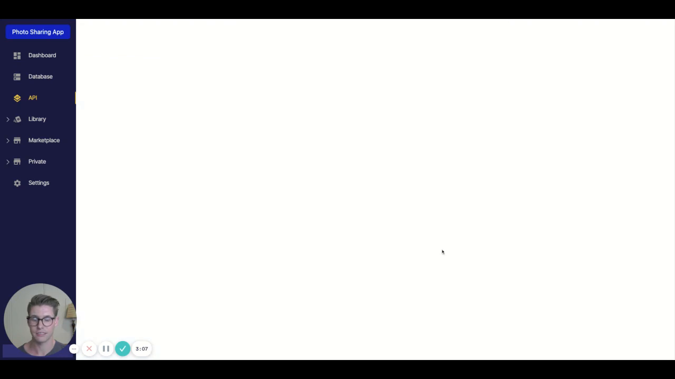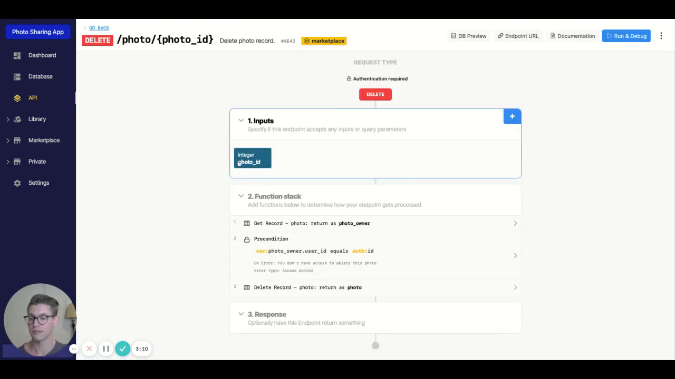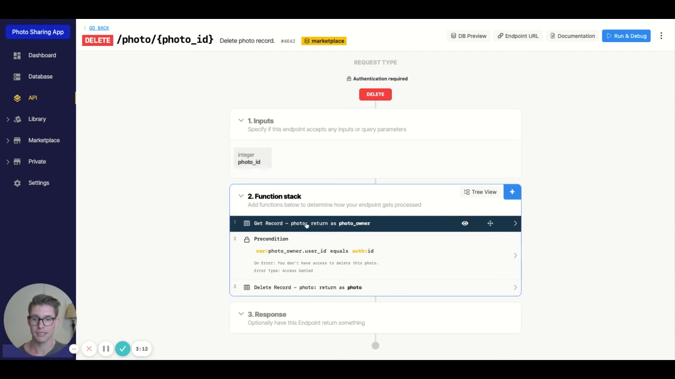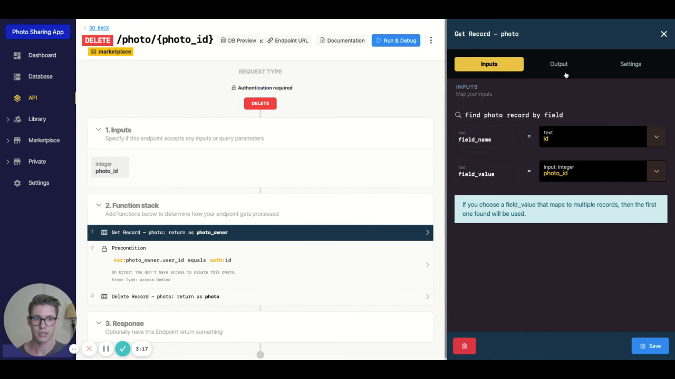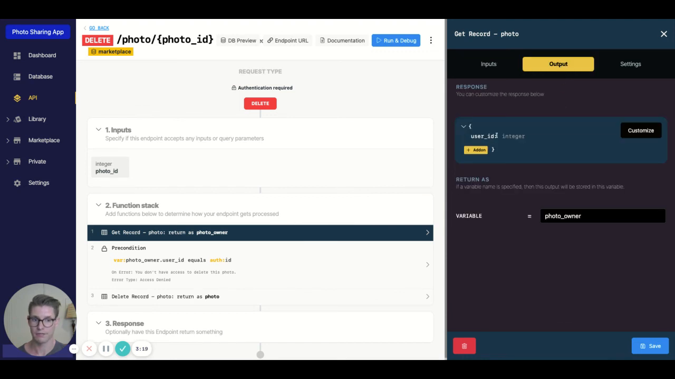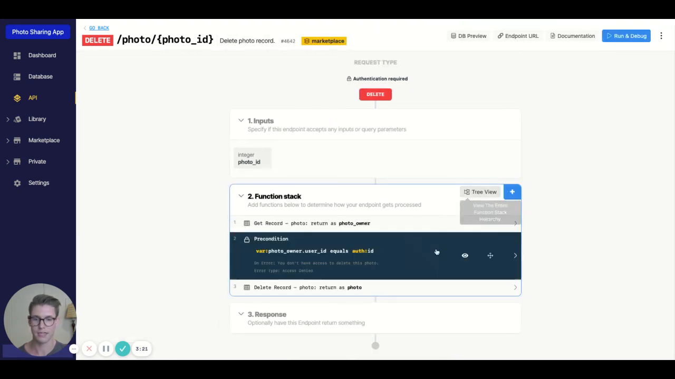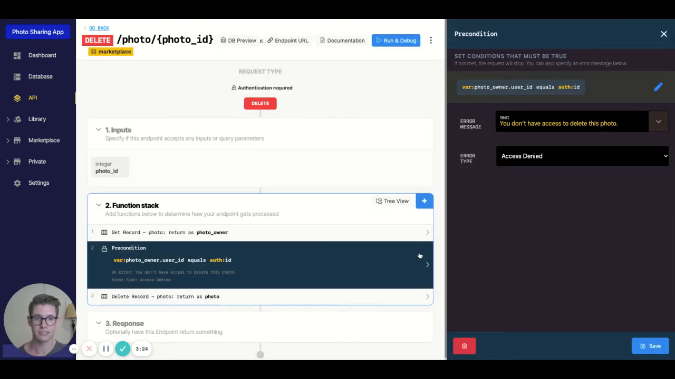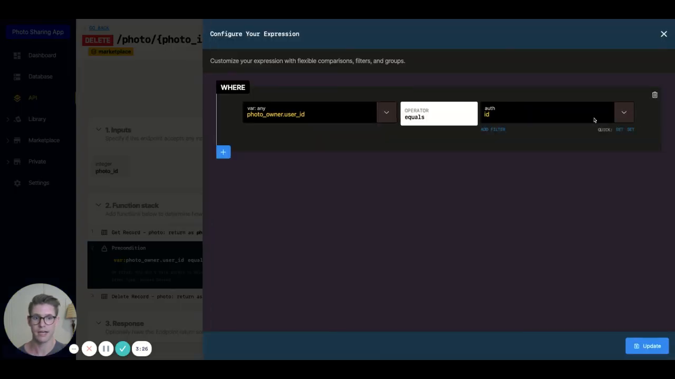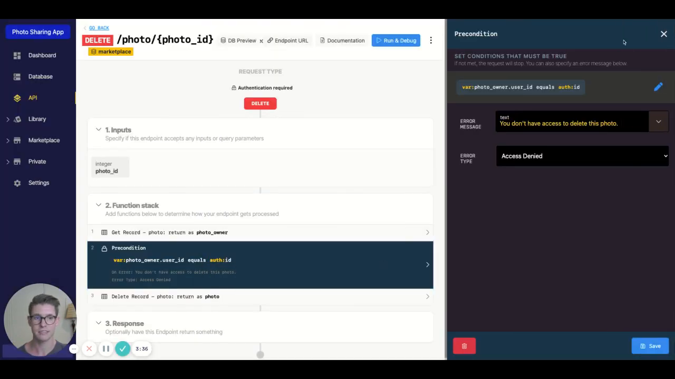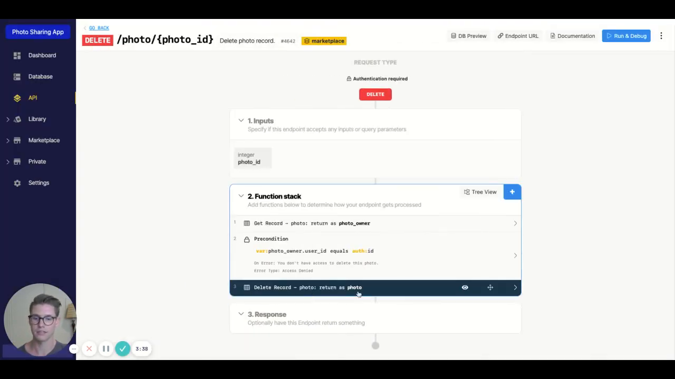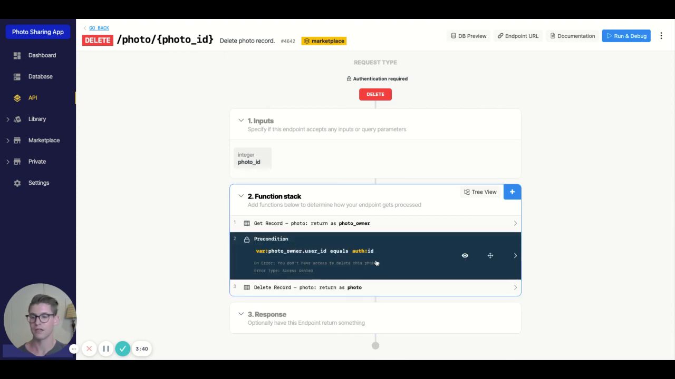If I click on this delete, you'll see the only input is the photo ID, but the same thing. We're first getting a record to check the photo owner, and in this output, we're having the user ID, just like the edit record endpoint. Then we're setting this precondition, making sure that the user ID of that photo owner variable, which is the record we just got, matches the authenticated user ID. And if that passes, then the user can delete the photo. If not, we'll be stopped.